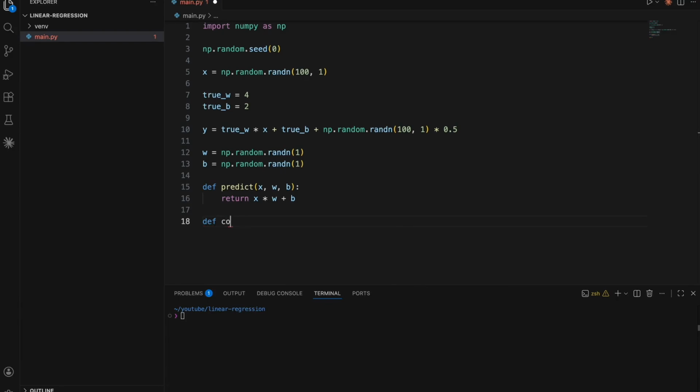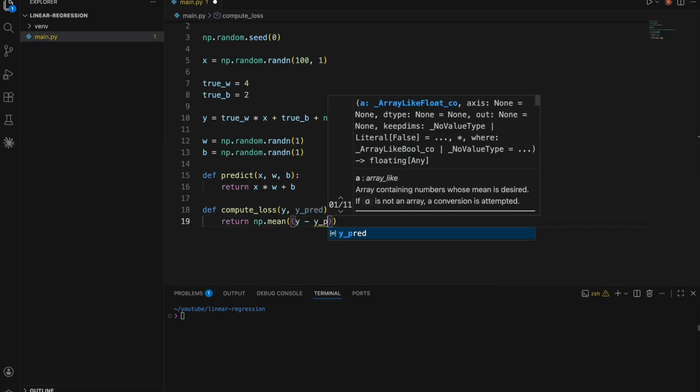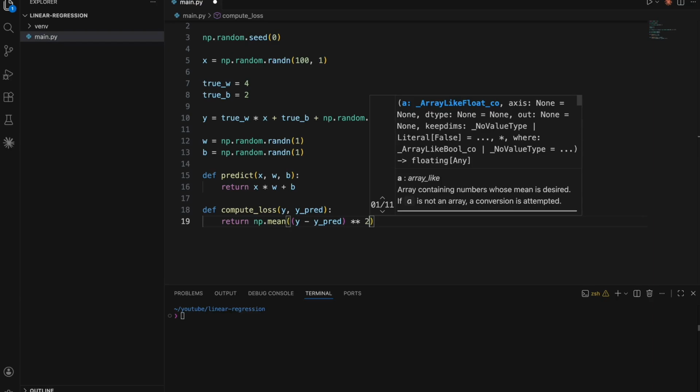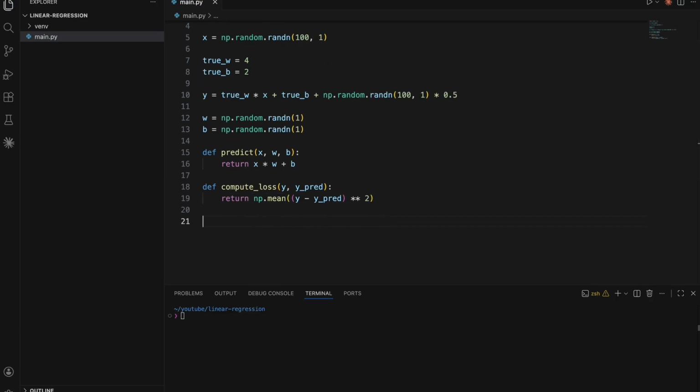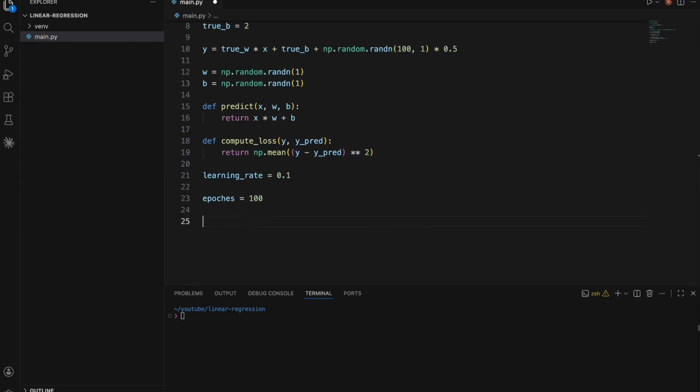To measure the error, we use mean squared error. This calculation uses vectorized subtraction, squaring the errors and taking the mean. First, we define two important training settings. Learning rate controls how much the parameters change in each update. Epochs tells the model how many times to go through the dataset.